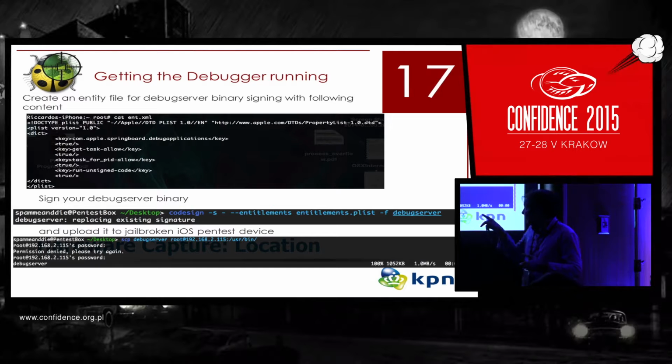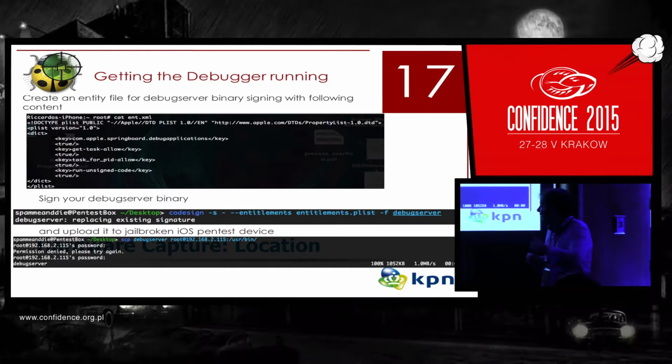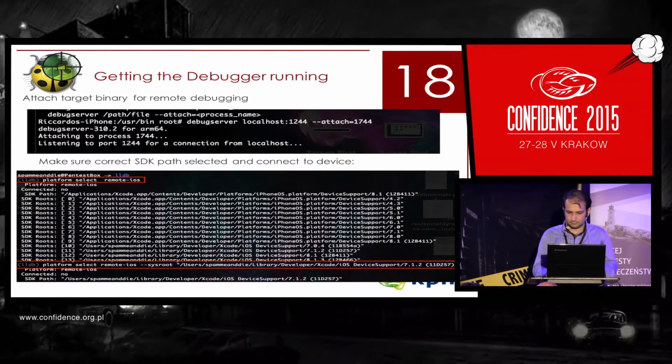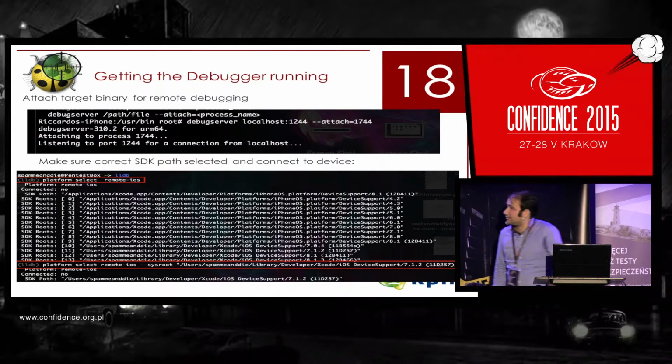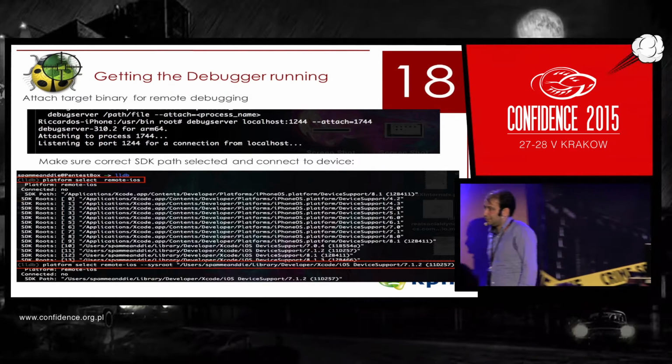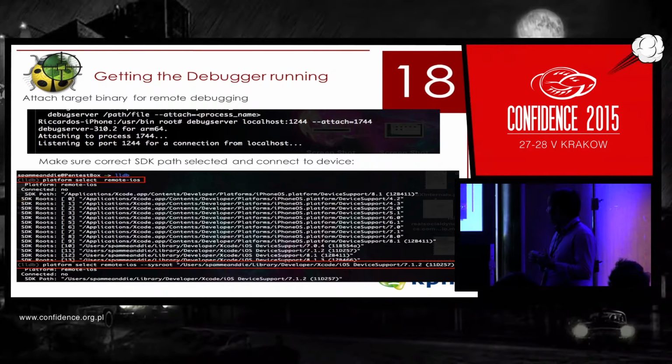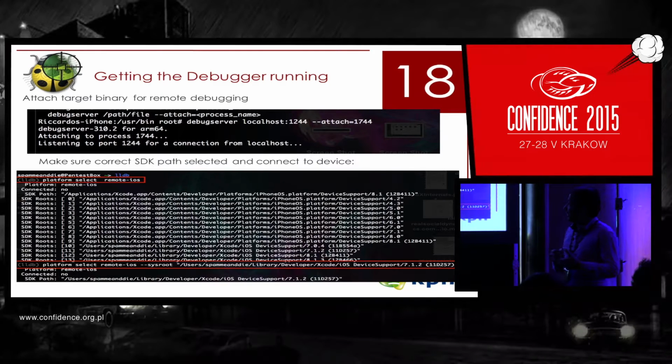operations. So there's a tool called codesign. You can define entitlements as an XML file and then sign the executable, and you can simply upload it to the jailbroken iOS device. And once you upload the executable, you want to create a TCP connection to the device and do debugging on your computer.